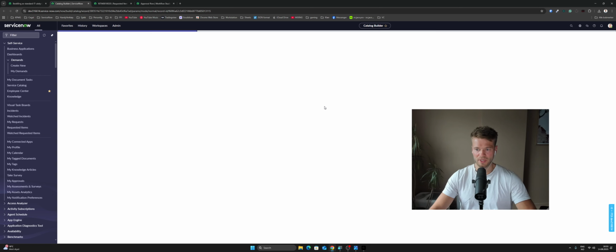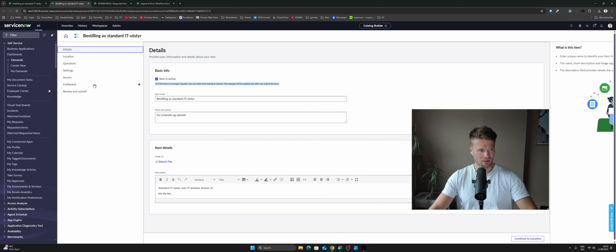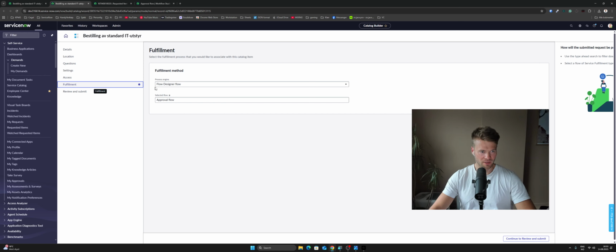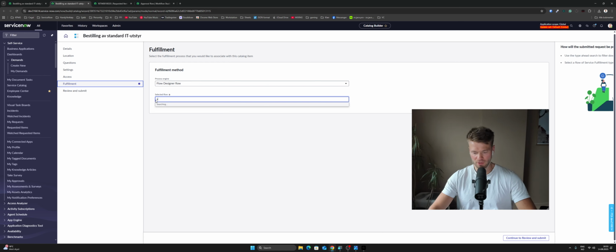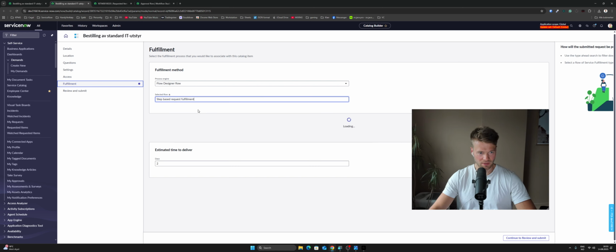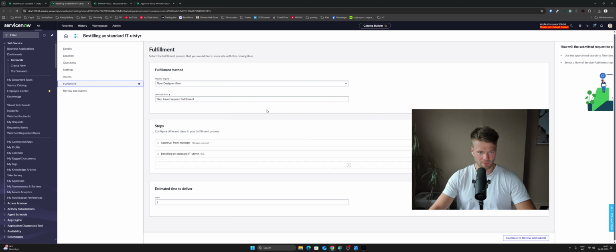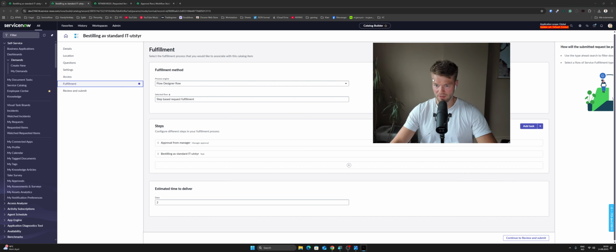And then we're going to go down to fulfillment right here. And here we can see the flow designer flow. And now we're going to choose a flow that is out of the box called step-based request fulfillment. So watch now when I click on this. We suddenly have different steps happening.